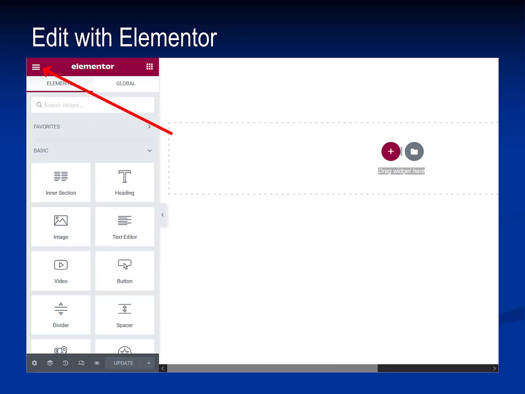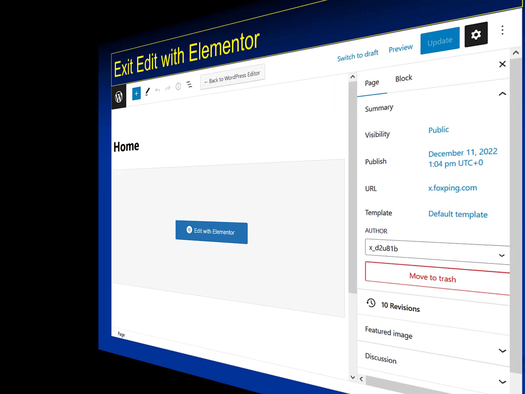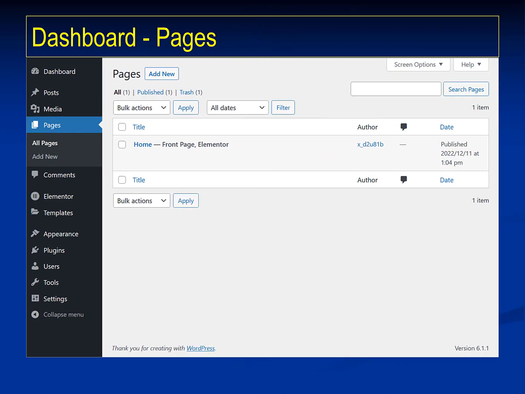Select triple bars. Exit. Select the upper left W icon. We're back to the dashboard. End result? We have a blank page.